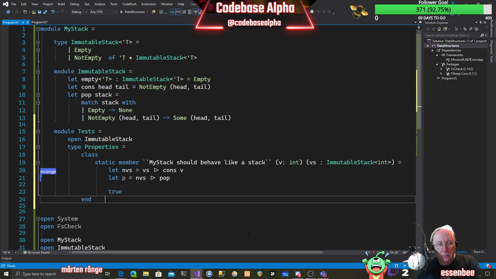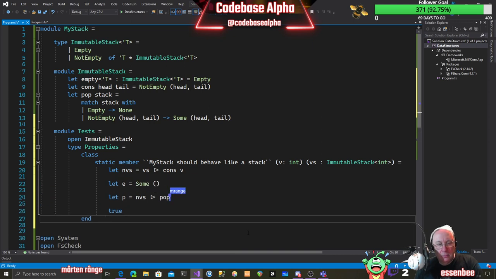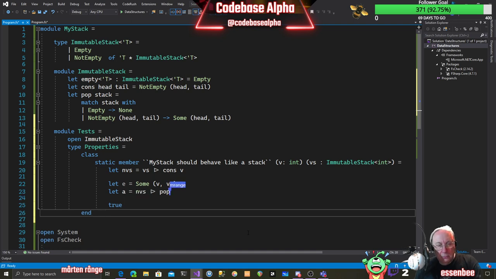Gonna change this order a little bit here. So what I'm expecting after the value to be is some VS. Yeah, that's right, because when I pop something after I edit it, it should be this. And then I compute the actual value by popping it, and then I verify that E equals A.